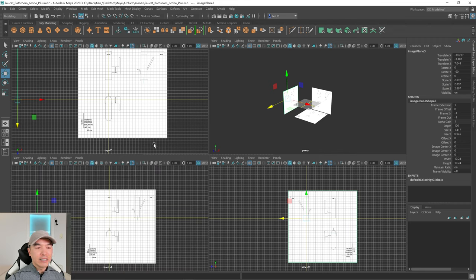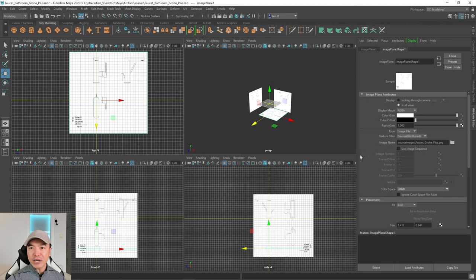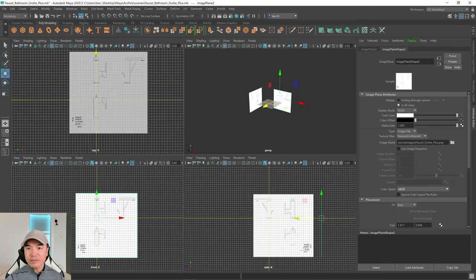Next thing we wanna do is, the references are a little bit bright, so let's make it less bright, and also let's make it so that it doesn't show up in our perspective panel. So select your top reference, open up your attribute editor, and I'm gonna lower my alpha gain to 0.5. You can make yours as bright as you want, right? And then click this circle beside display, and it'll only show it in the panel we loaded it in. So now let's do the same for the other ones as well.